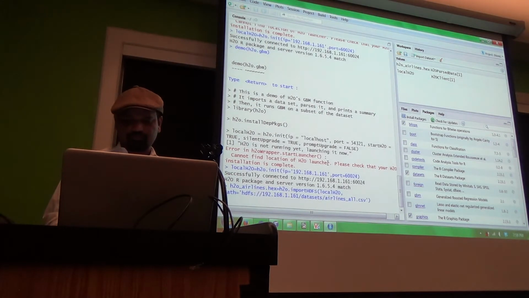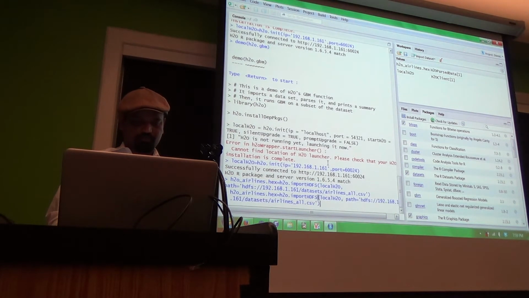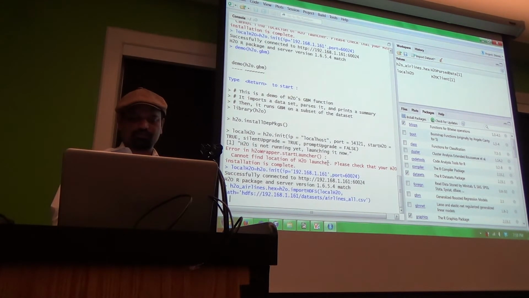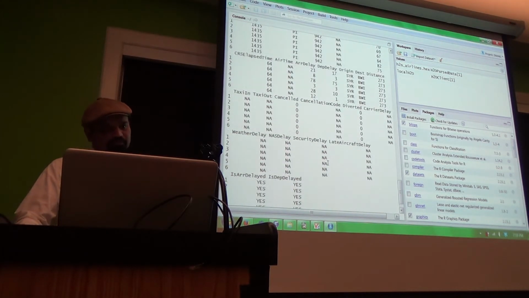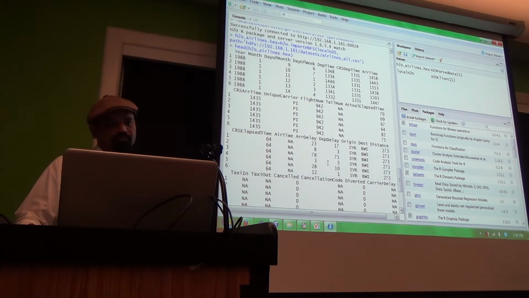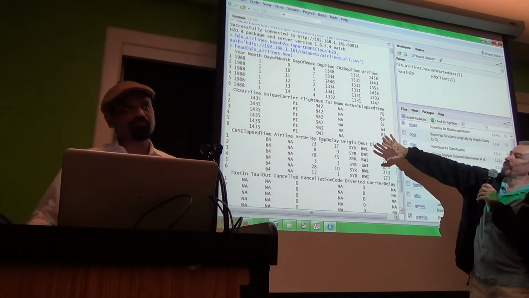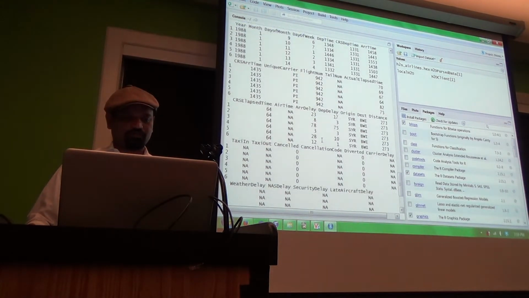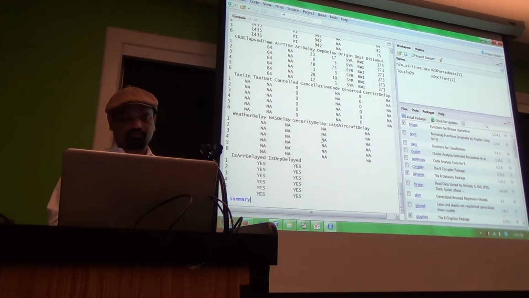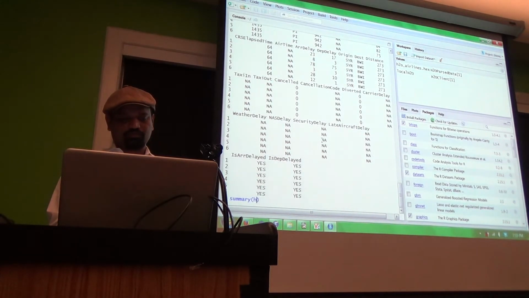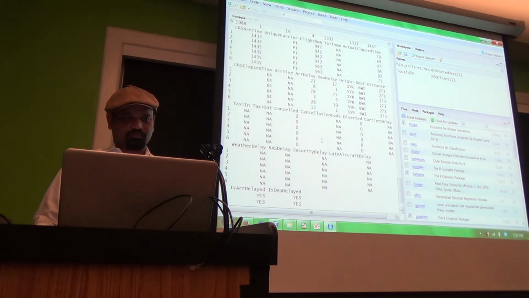RStudio says, okay, so you loaded 12 gigs. You want to do a head of that? And so this went into the H2O cluster and said, give me the first 6 or 7 rows of the airline data set. So 120 million rows. Should run a summary. Let's take a look. So summary is going to compute more interesting stats over the whole data set.